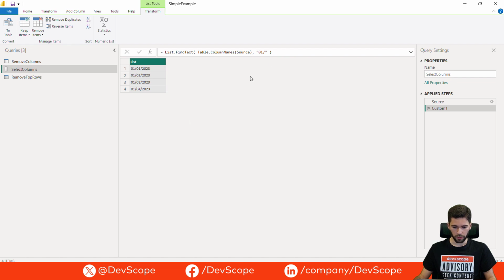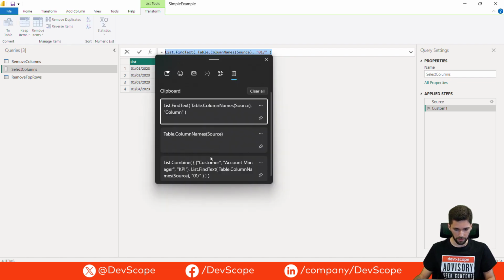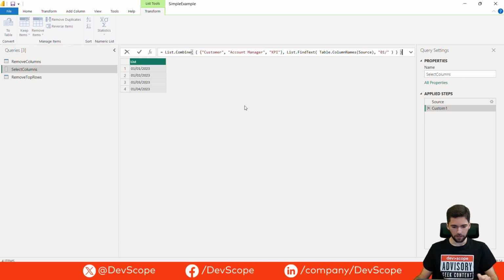To do so, we will use a new function that is the List.Combine. And with this function, we basically combine two lists. One with the fixed columns, right? So we have customer, account manager, and KPI. And the other one with the dynamic columns. And in this way, we are able to get all the column names we want to keep.